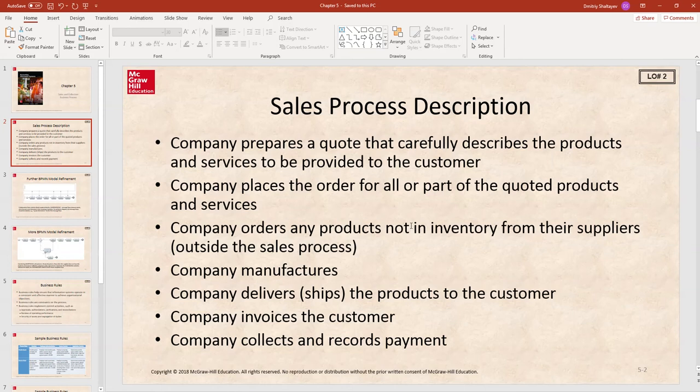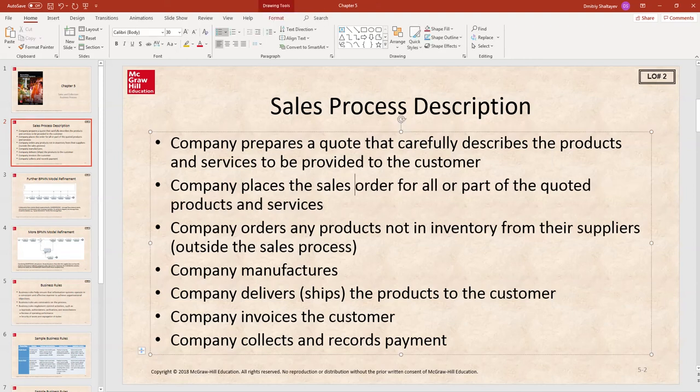In this case, a sales organization prepares the quote, and based on that, the buyer decides whether or not they're going to place an order. Once the quote has been considered and the buyer decides to place an order, that's what happens. It's sometimes also called a sales order, as opposed to a purchase order.